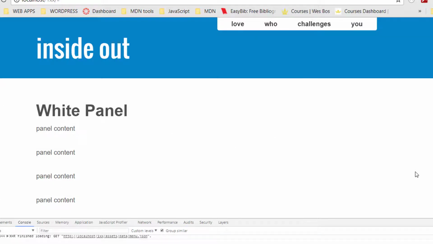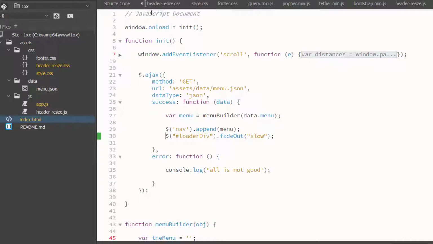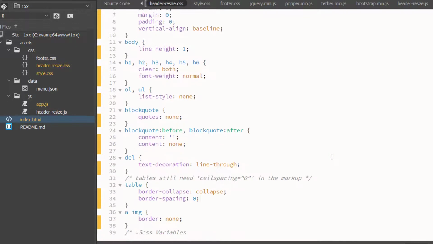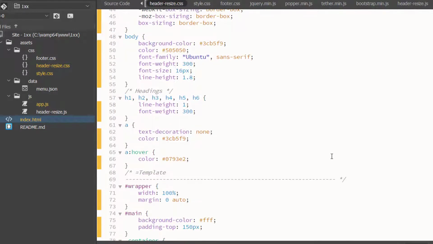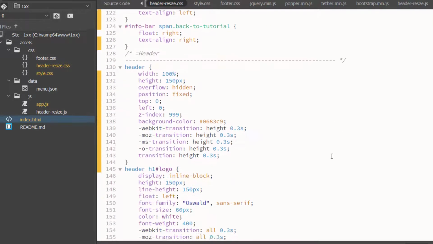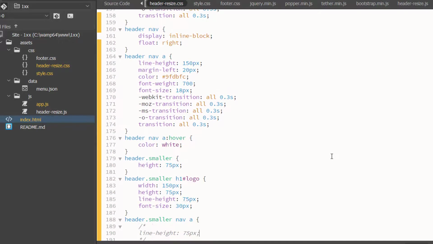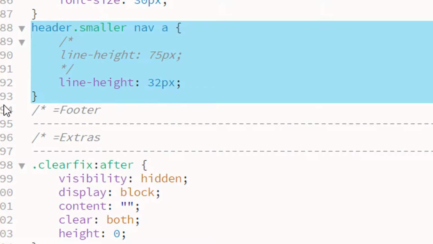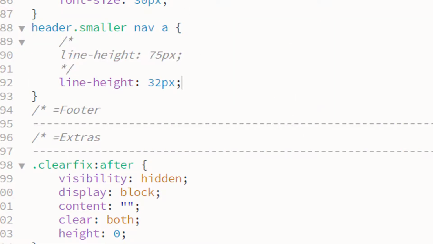So as a quick overview, I want to just quickly go over the changes. The first thing we did was go in and make an adjustment in our header-resize.css file, and the adjustment that we made was to the style that affects the nav bar on small, and we can see that's right here. And we just updated the height. That's all, the line height.